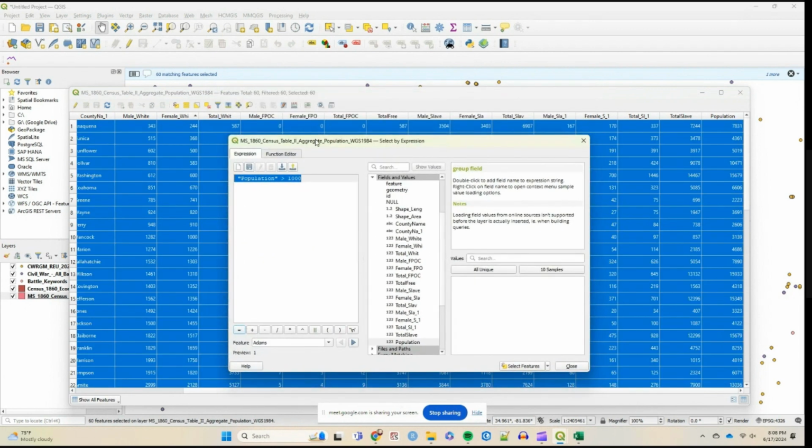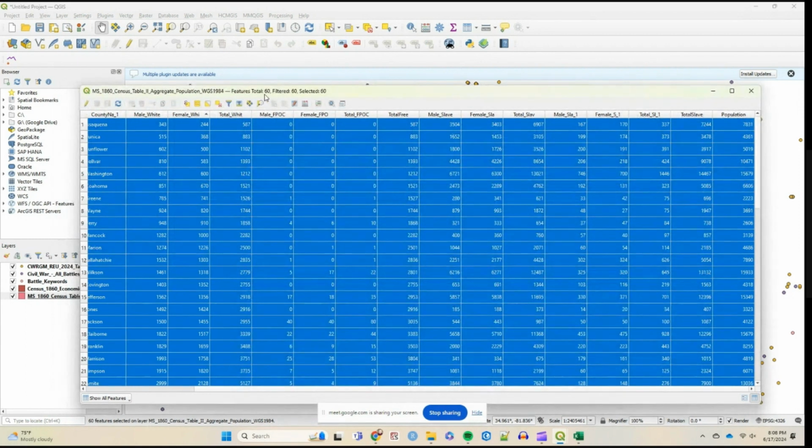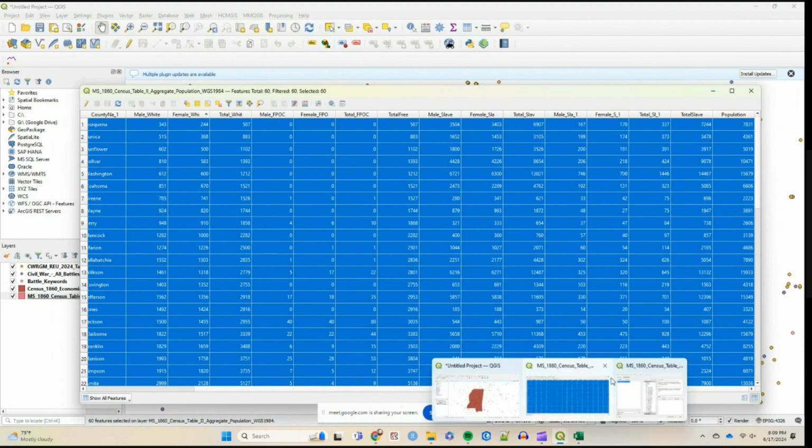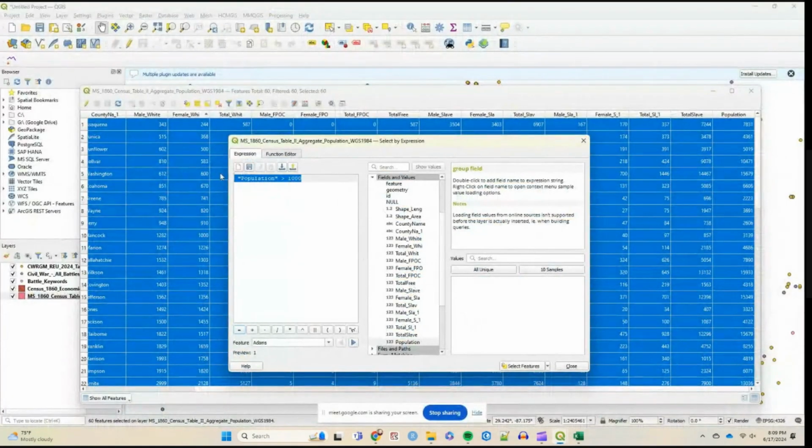Now in here, what you can see is that at the top, it says how many features total there are. It will say how many are selected. So in this case, selected is blue. And so what this is telling us is that there's a total of 60, and then 60 were selected. So in this data set, all 60 of those counties have more than 1,000.